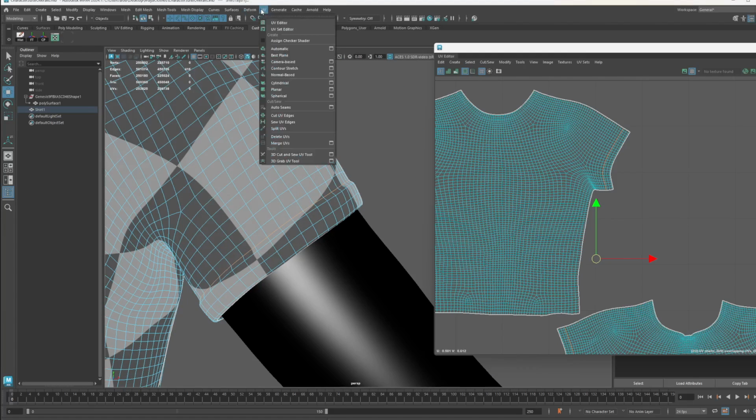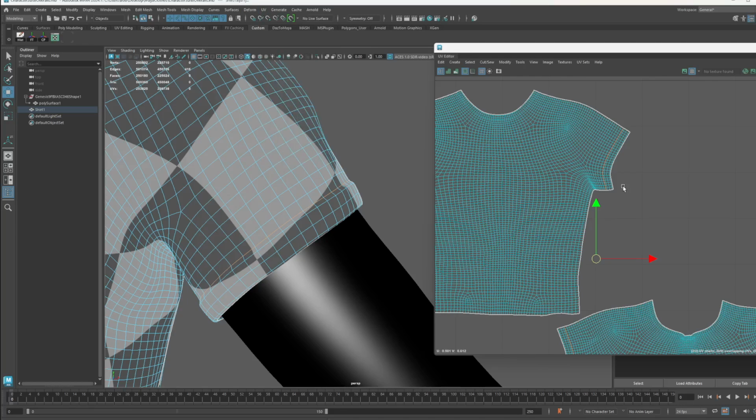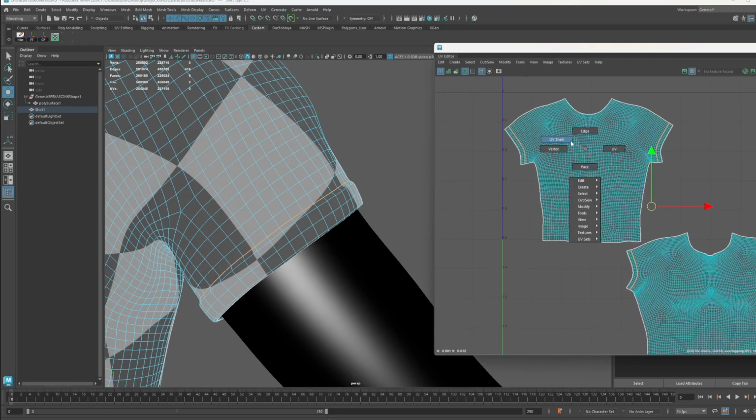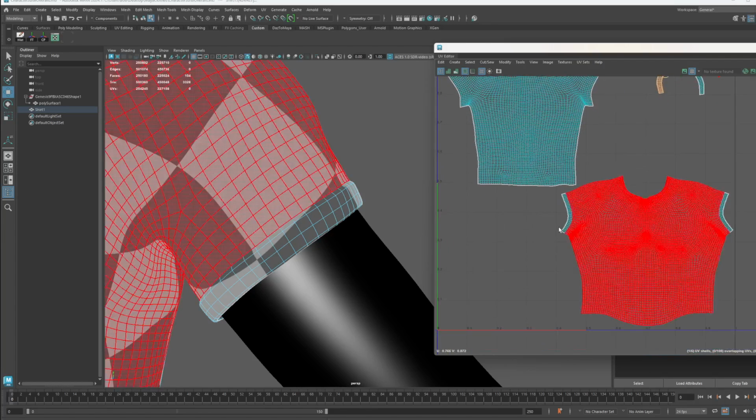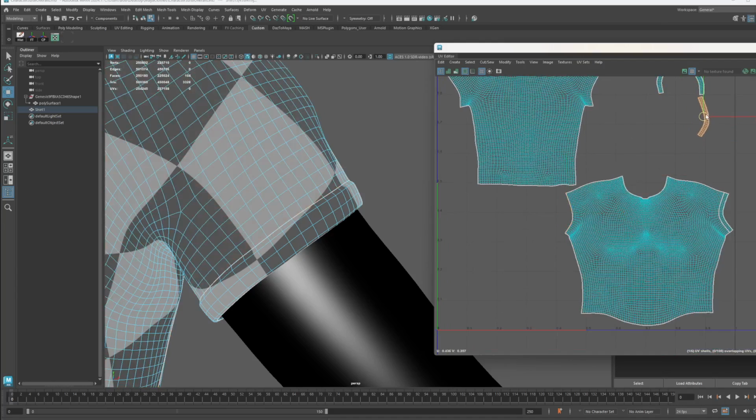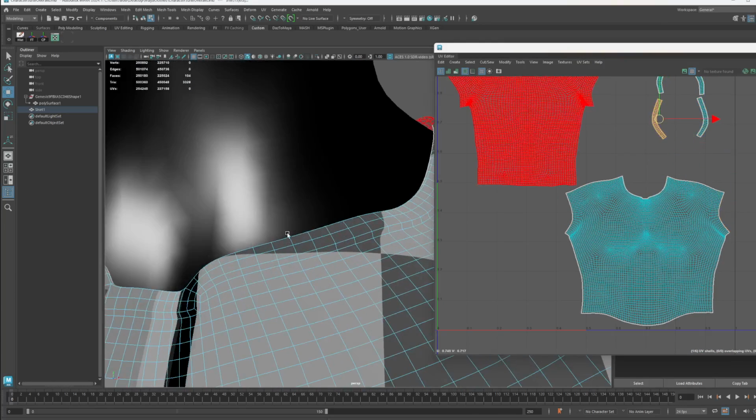And I'm just gonna UV, and I'm gonna say cut UV edges. Okay, cut UV edges, and that gives me this. I'm going to put it over here. This, I'm going to put it over here. This, I'm going to put it over here. And this. Okay. And the last one that we want to cut is this one here.